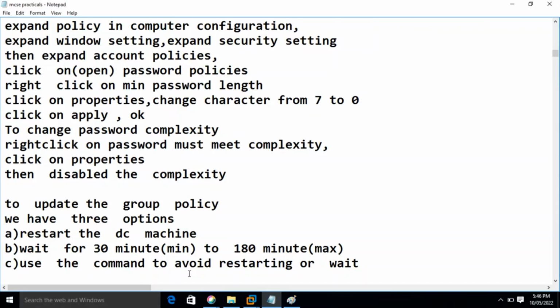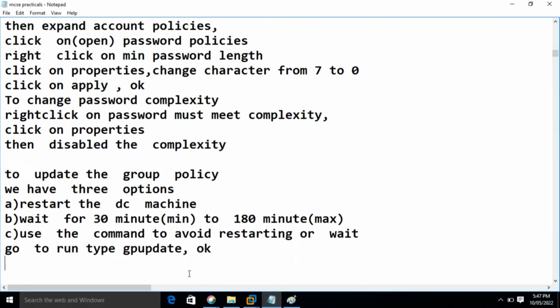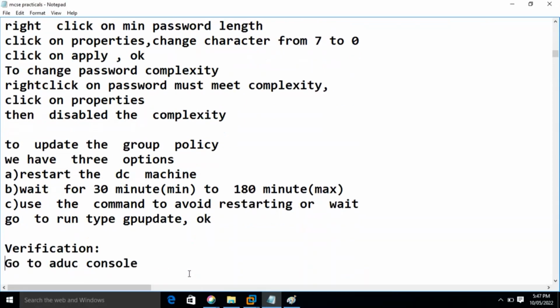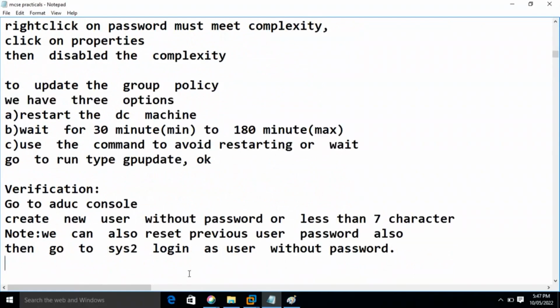So to update the changes through the Group Policy Management Console, we have three options. Either restart the DC, which we should never do, or wait minimum 30 minutes to maximum 180 minutes. That is 3 hours. Nobody will have that much time. The third option is go to Run and type gpupdate. So which is the best one? The third option. So always remember, whenever you are using the GPM console to change the default things to your required things, you have to update it after doing the changes.